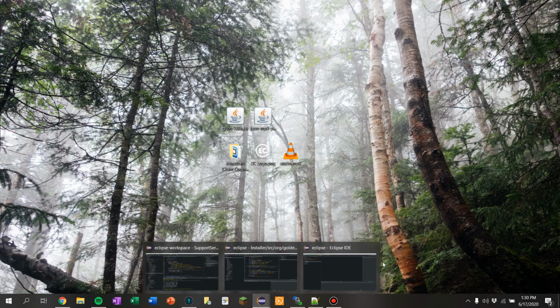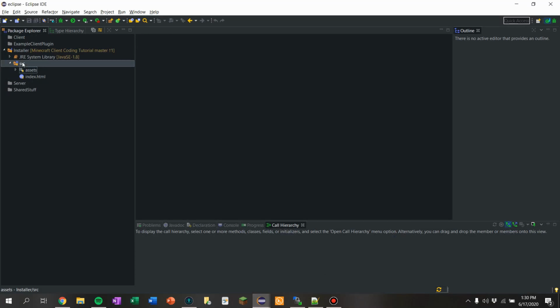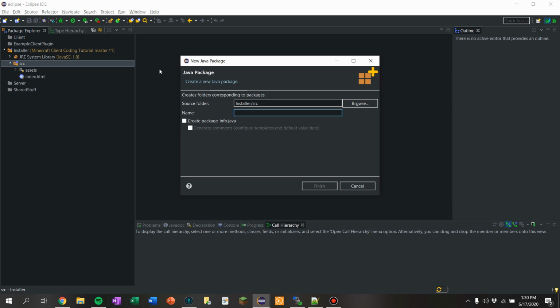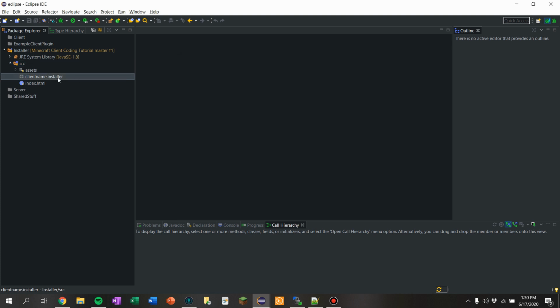So once you've got those downloaded, you're going to write in Eclipse here. Going to make a new package. We'll just call it client name installer. Can't think of a better name.